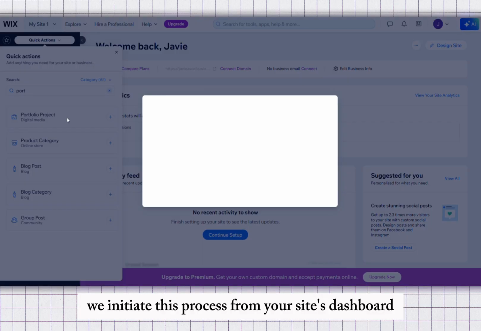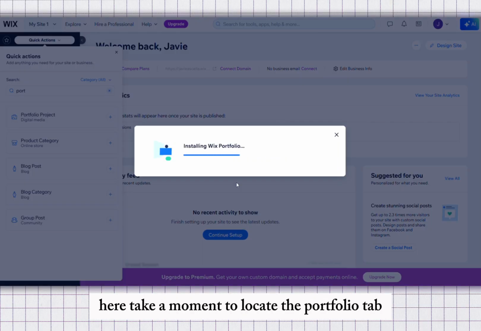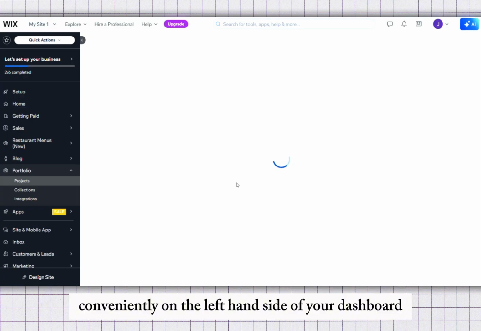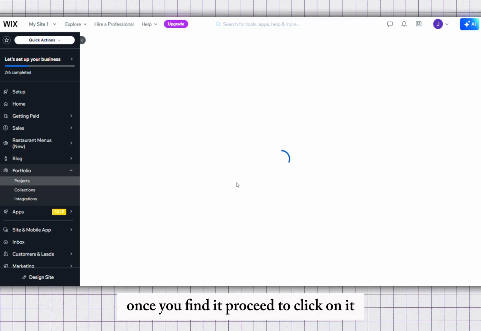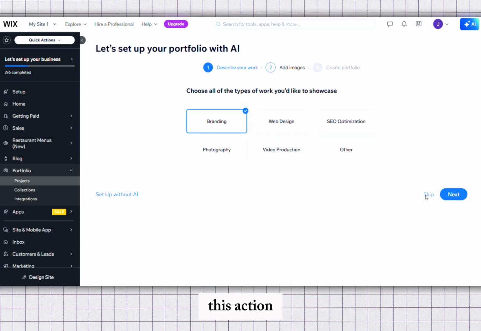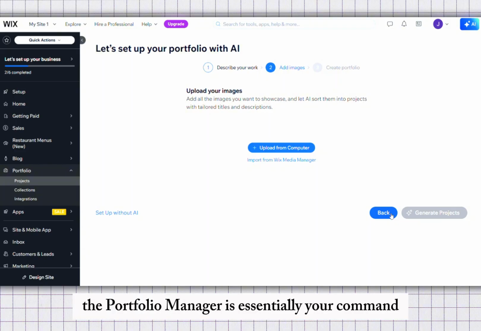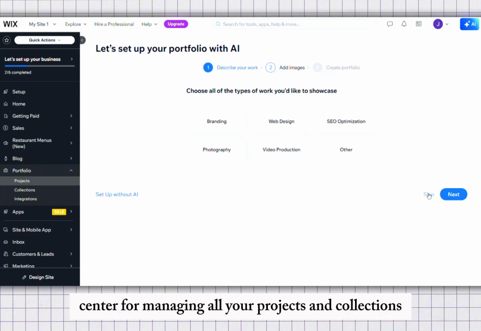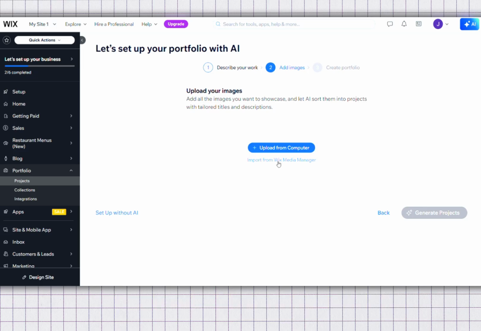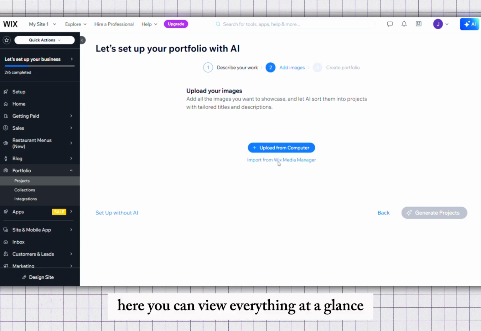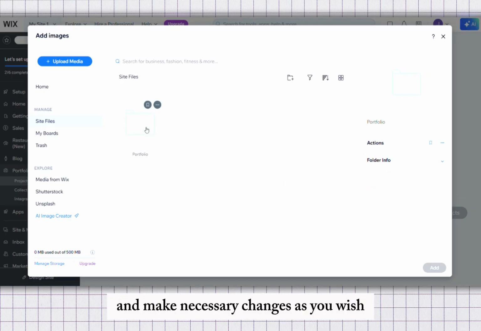We initiate this process from your site's dashboard. Here, take a moment to locate the Portfolio tab, positioned conveniently on the left-hand side of your dashboard. Once you find it, proceed to click on it. This action will lead you straight to the Portfolio Manager. The Portfolio Manager is essentially your command center for managing all your projects and collections. Here, you can view everything at a glance and make necessary changes as you wish.